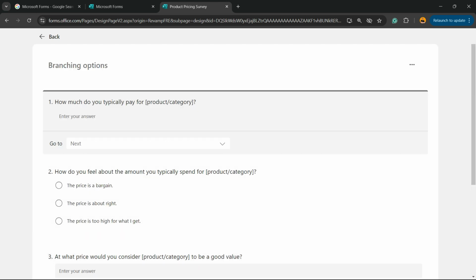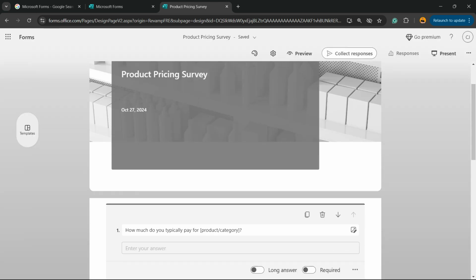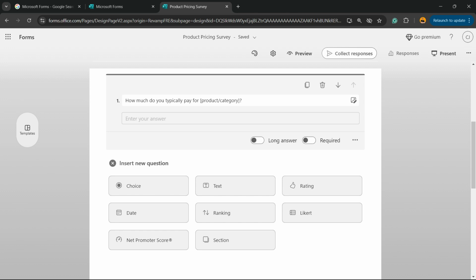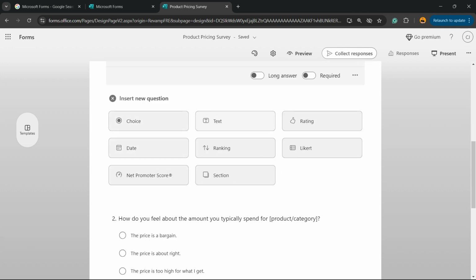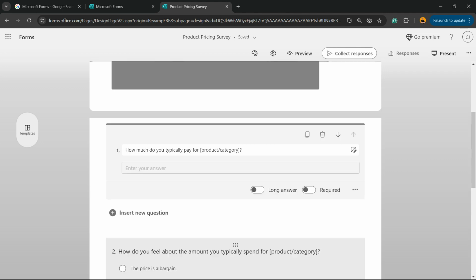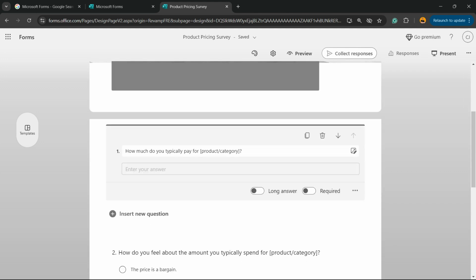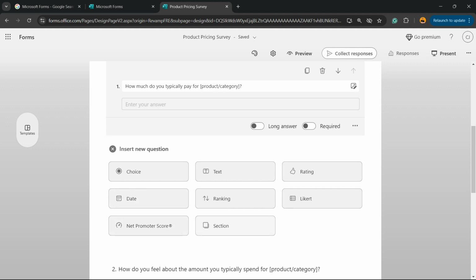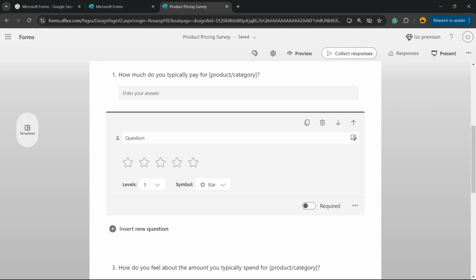Here are some branching options. We can go back. We can insert a new question. It can be a choice question, a text, rating, Likert, ranking, date, net promoter score, and satisfaction. I would like to insert a new question. I would like it to be the rating. The stars model is good for me.